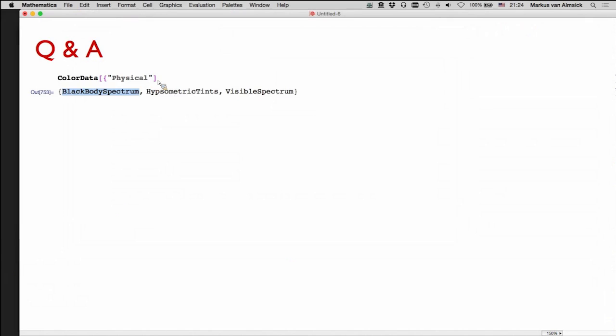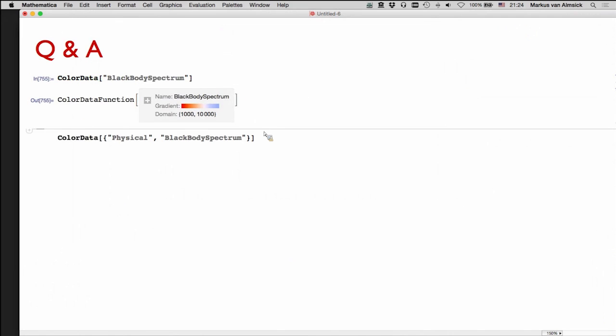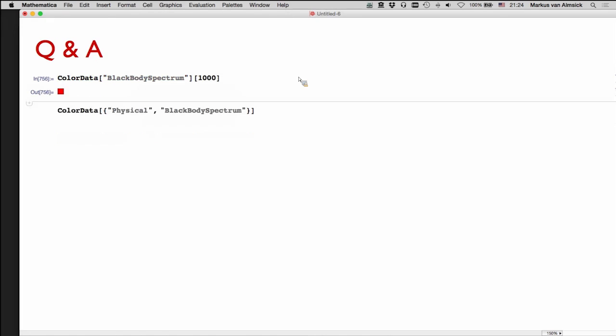This is a physical spectrum. I'm not sure if I have to combine these two or if I can use that separately. Just the black body spectrum will give you that, Markus. Okay, all right, so that's the black body spectrum, and the nice thing is that you can also specify here the wavelength or the temperature in Kelvin or Celsius, I assume. That will then give you the corresponding color, I guess.